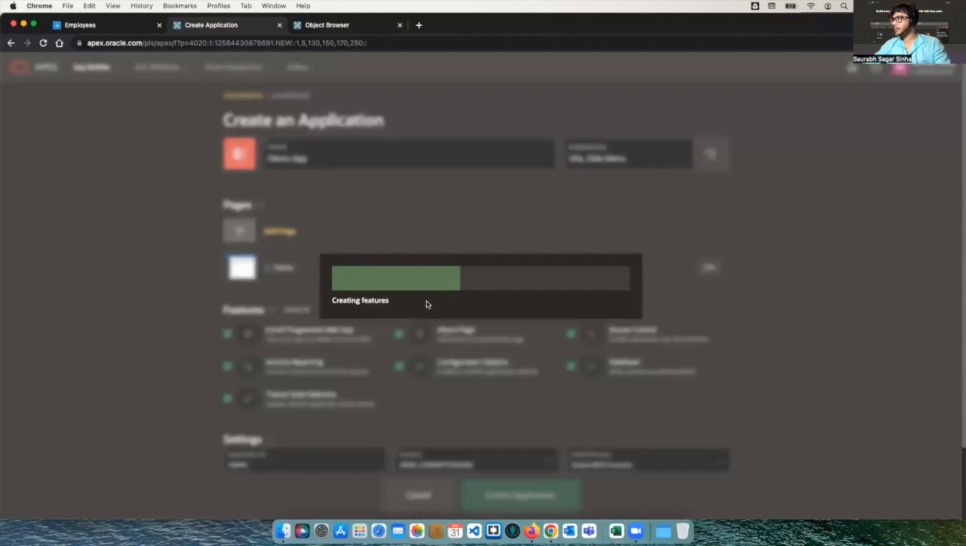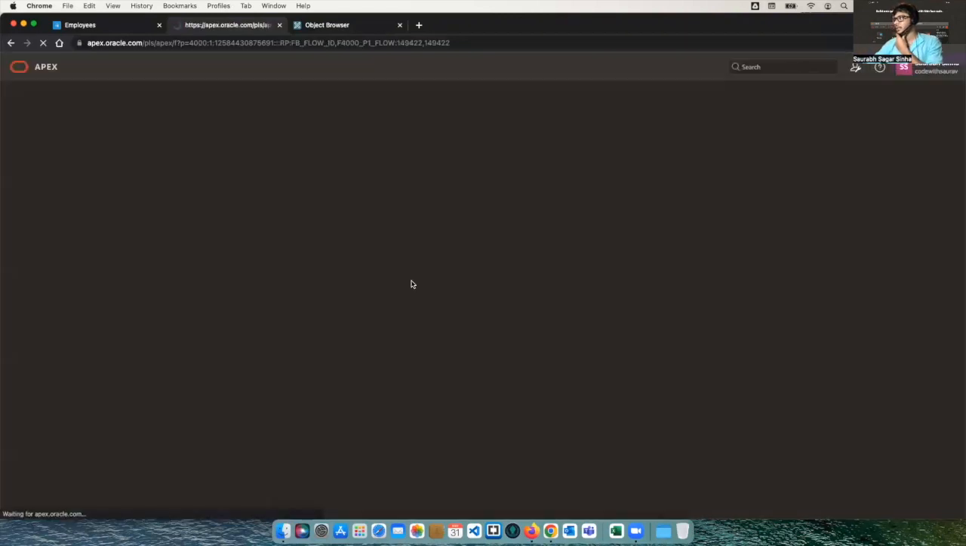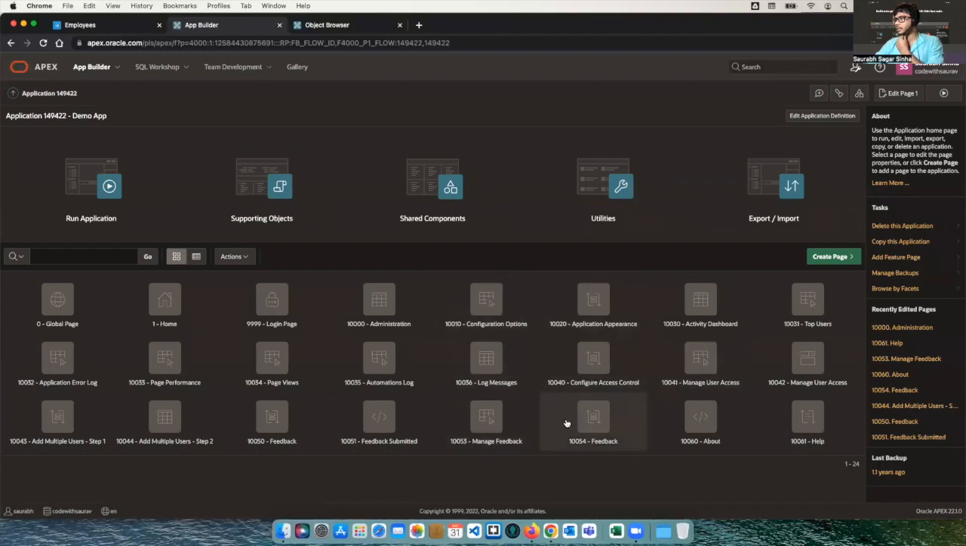And here we have this application which is getting created. It is loading all the features and everything. It is processing, and once this is done, finishing up. So you can see that all these pages got created automatically. Whatever these above 10,000 pages are there, all these are nothing but the default features that we have chosen. Okay, let's not worry about this. Let it be as it is. Let's run this application.